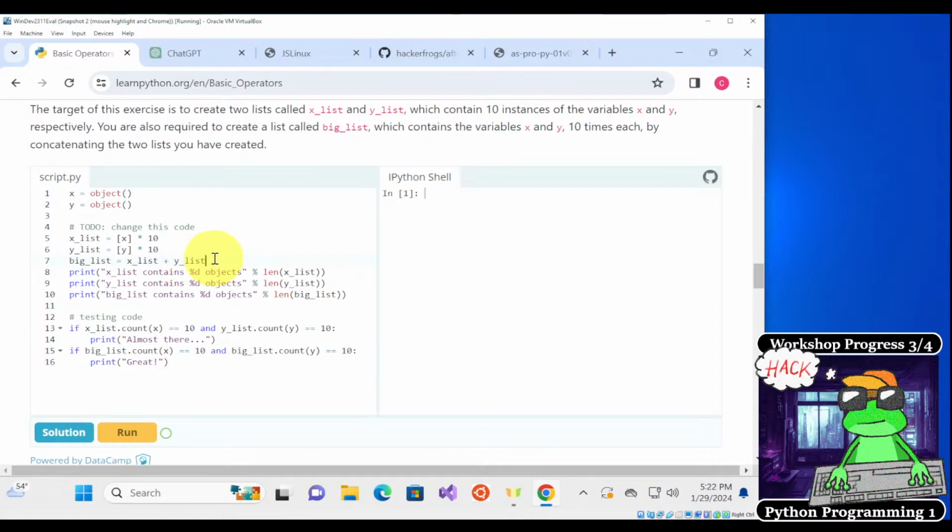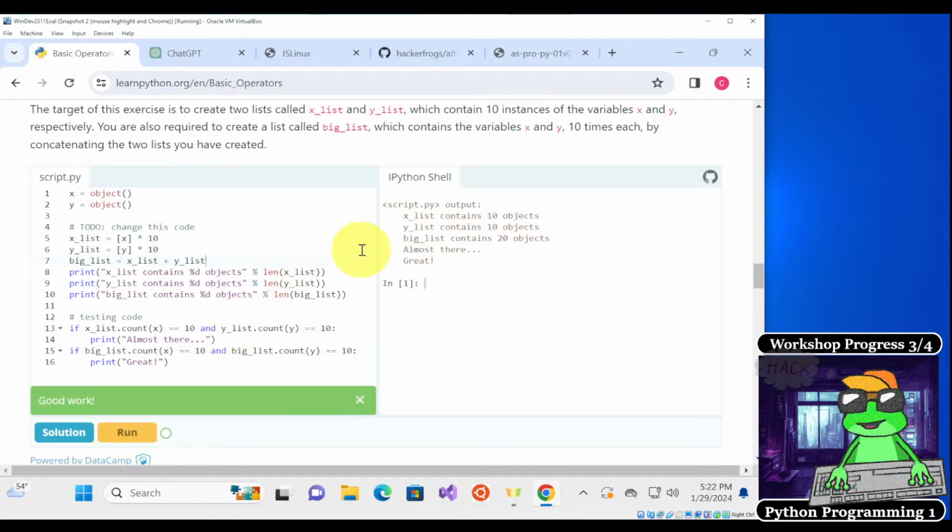Gina Griffin gives us our laughing smiley face. Well, I appreciate that. Okay, so all right. So X list contains 10 objects. We did so with the multiplication, and so is the Y list. And the big list we created by combining the X list and the Y list.